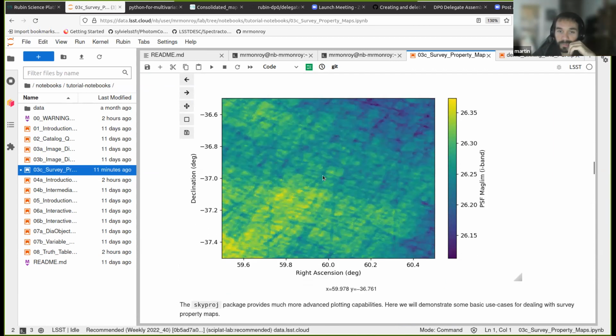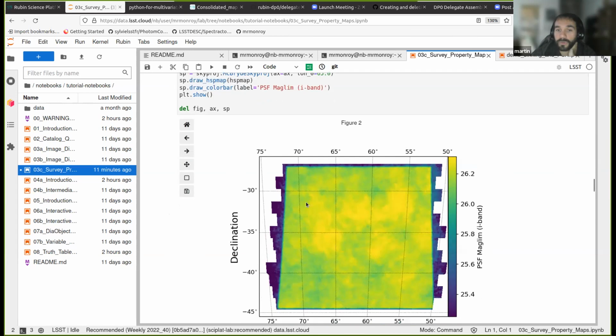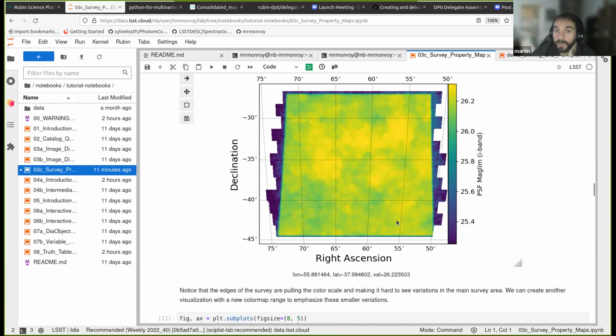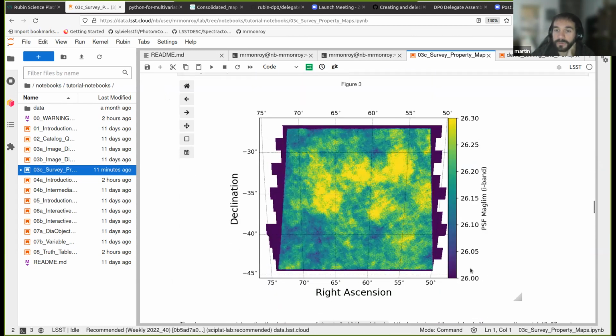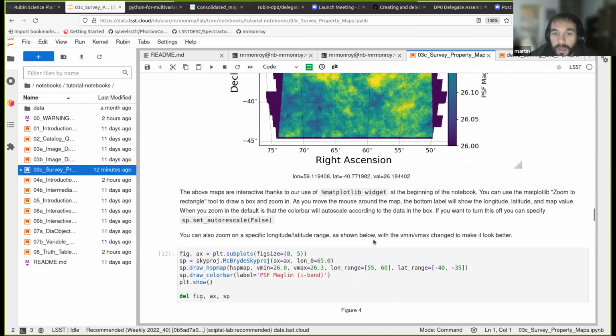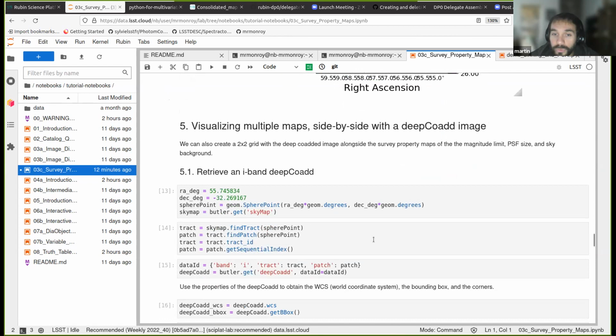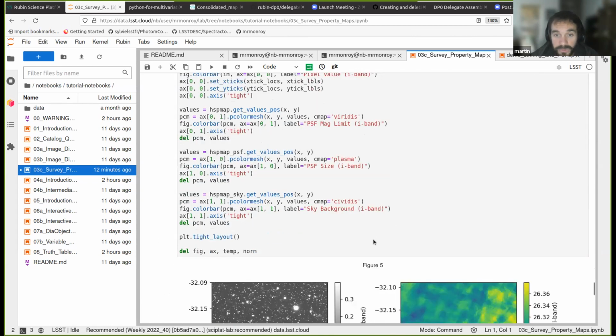So this is an example of how the limit magnitude in I-band map looks. You can see that there are some features and structures that can introduce artificial structure in the data, and that's precisely the kind of thing that we want to remove in, for example, a galaxy clustering analysis. This is just another way of plotting these maps, adapting the color bar to have a better sense of how these variations are. And basically, this is everything I wanted to summarize from this notebook.